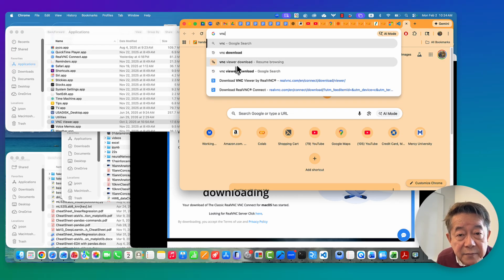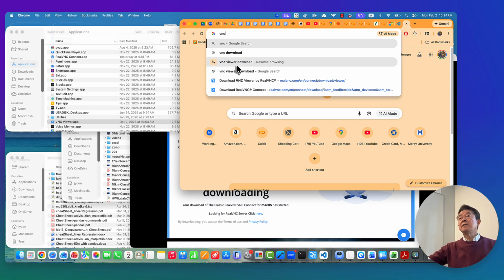Anyway, you guys need to do this. Go to VNC Viewer download, not the VNC download. If you see VNC download, that is the VNC server, and also you have to pay monthly. That is very, very expensive. I don't want you to waste money. Don't go that way.